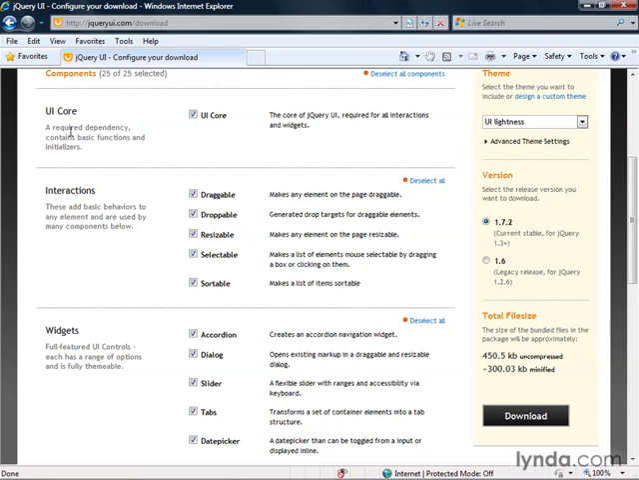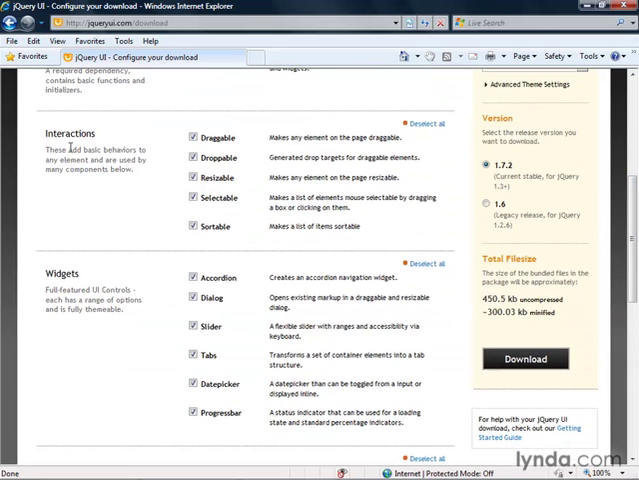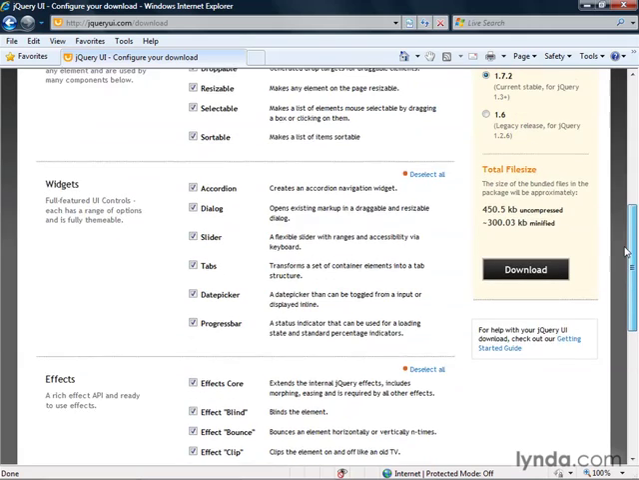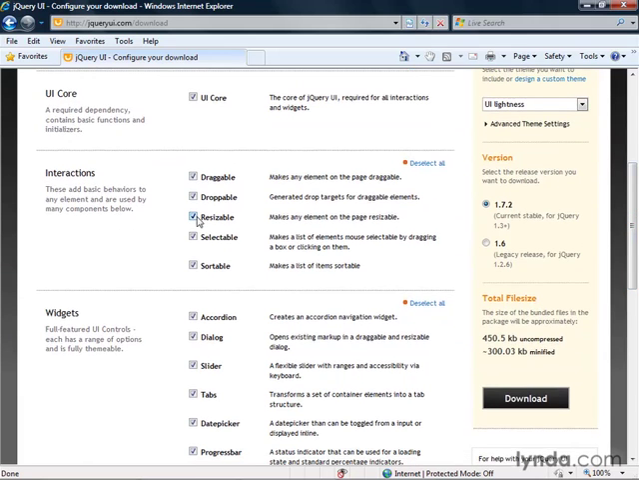So there's the UI core, and you have to have this in order to use the jQuery UI. You should leave that one selected. But scrolling down, you can see that there are various categories that correspond to the jQuery UI categories that we investigated earlier. There's the interactions, and there's the widgets, and then there's the effects. So I can choose which parts of the jQuery UI library I want to download by checking off the various checkboxes. And you can see over here, there's an indicator of what the file size is that I'm about to download. There's the uncompressed file size, and it shows me about how big it would be in the minified version, which is the compressed version.